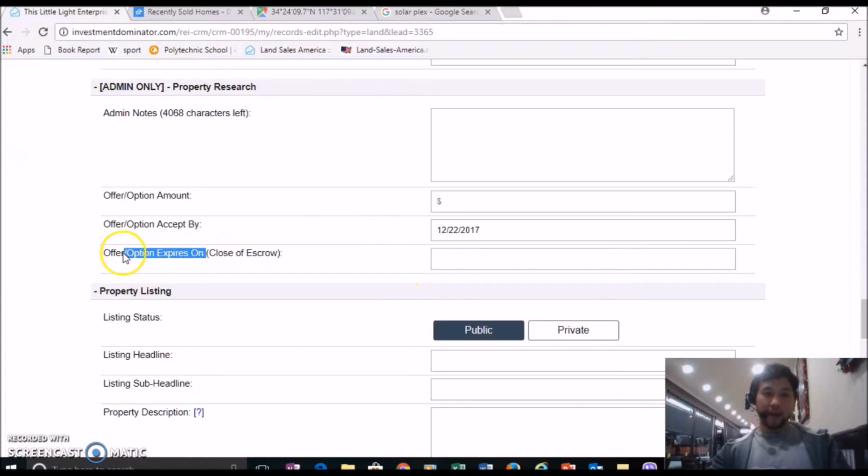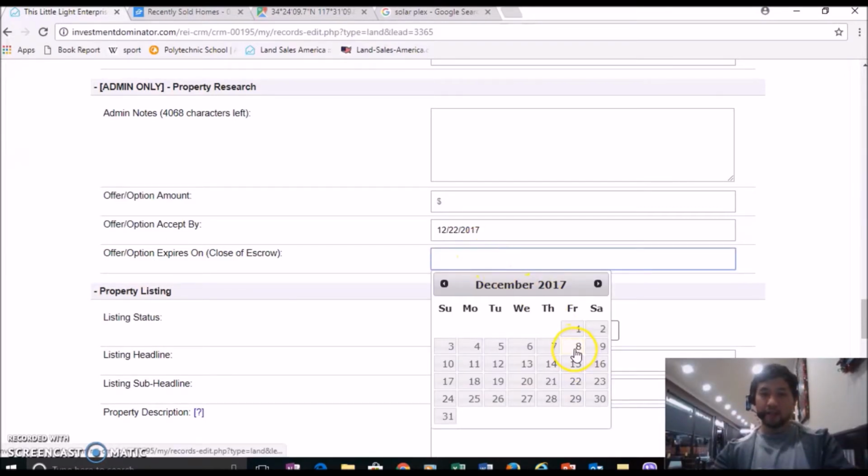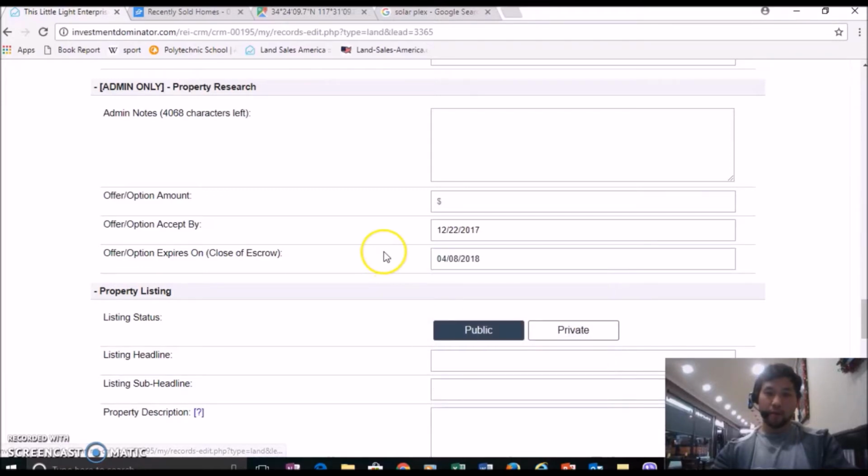Offer option expires on is going to be a little bit different. That one you're going to set 4 months ahead of the current date. So the current date is December 8th. This one you would do December, January, February, March, April, and then instead of December 8th, it would be April 8th, which is 4 months after today's date. So hopefully that makes sense. You can ask me questions if you don't understand that too well.